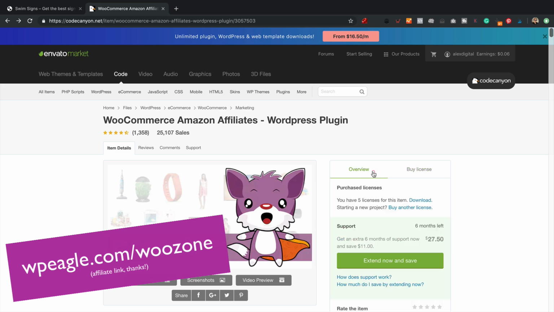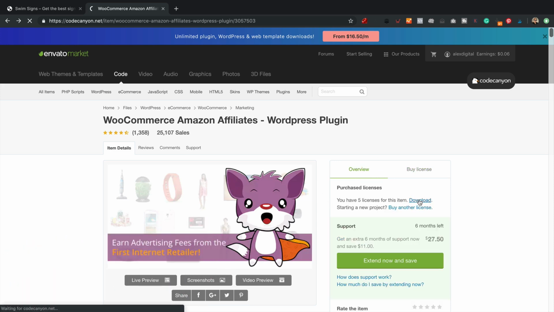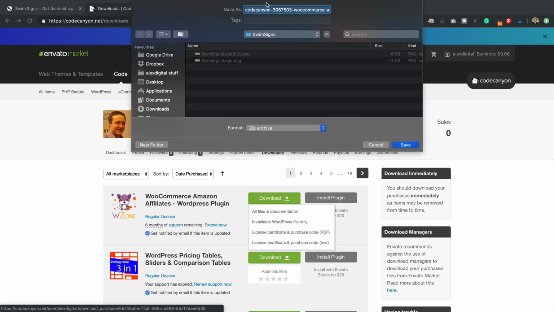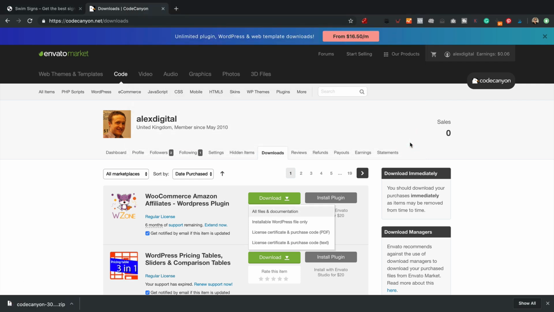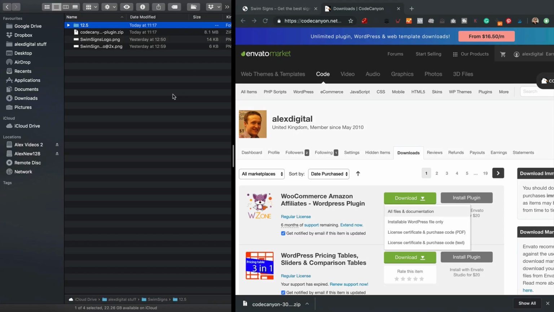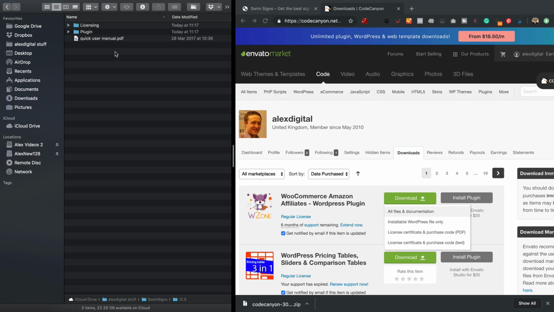Once you've purchased it, you're then able to download. I've already purchased it, so I'm just going to click download. Here it is. And then I'm going to download all files and documentation. Save. There we go. It's now on my computer. So there it is. You just need to extract the zip. Then you'll get a folder with a version number. Mine is currently 12.5. Then within there is another folder called plugin. And then that is actually the file that we're going to be uploading within there. It's called woozone.zip.